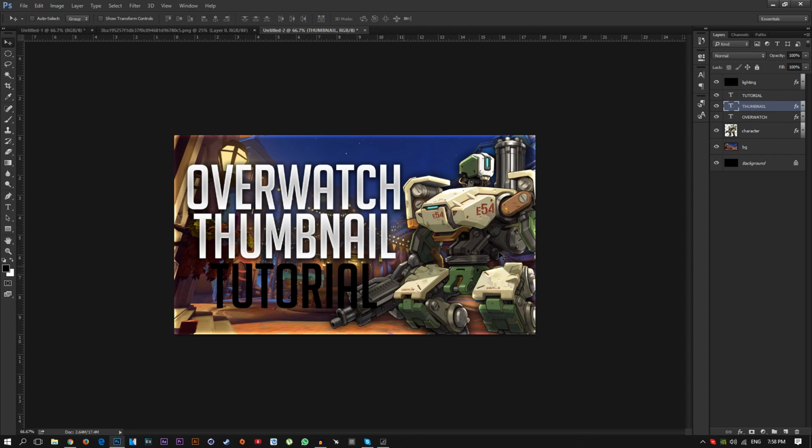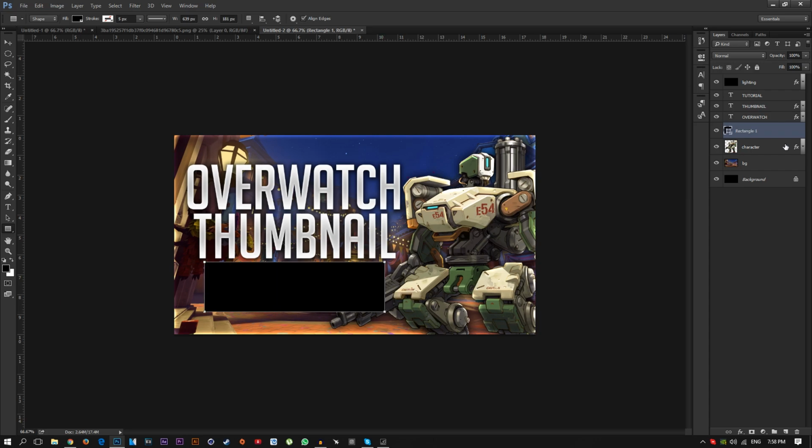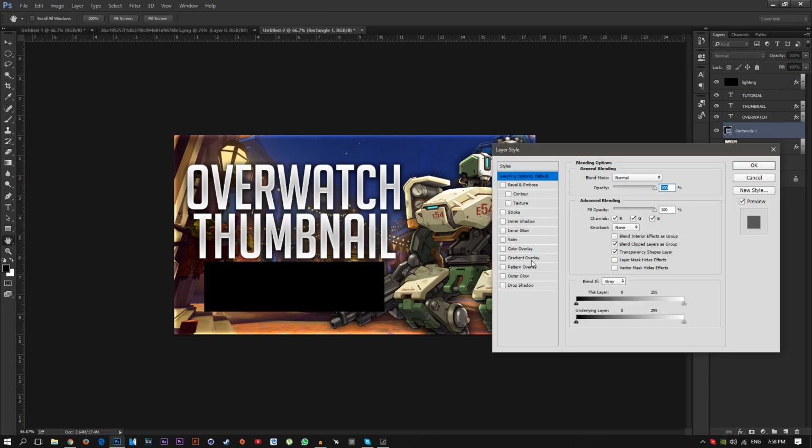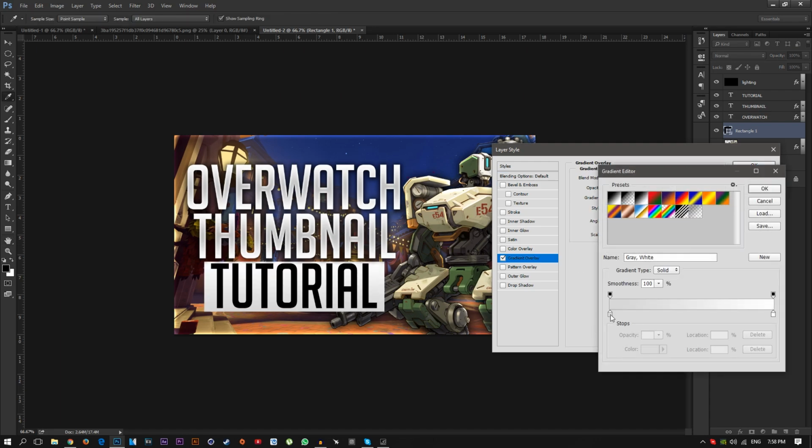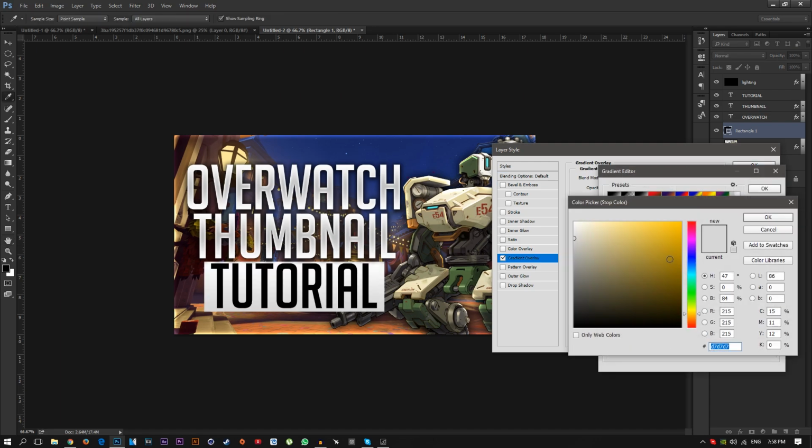Now I'm going to add a rectangle at the bottom of this text. Just drag the rectangle like that, and double click on it and go to gradient overlay. I'm going to select the orange color.